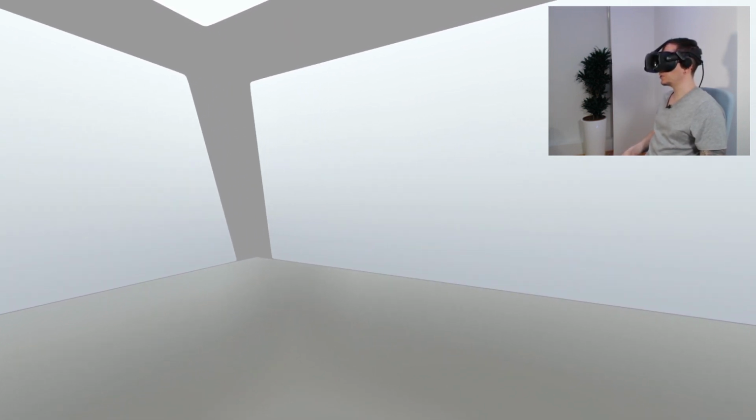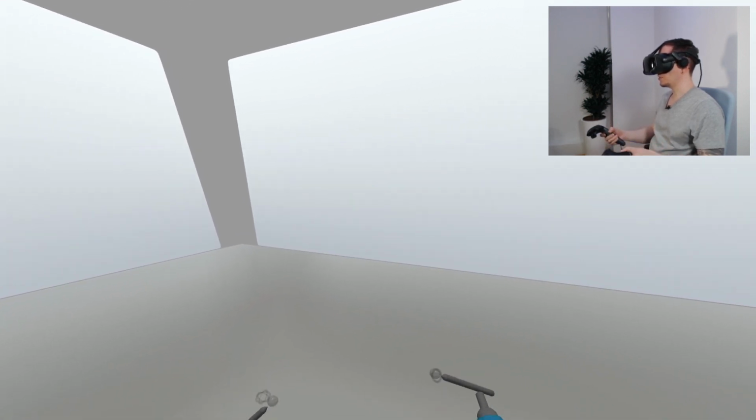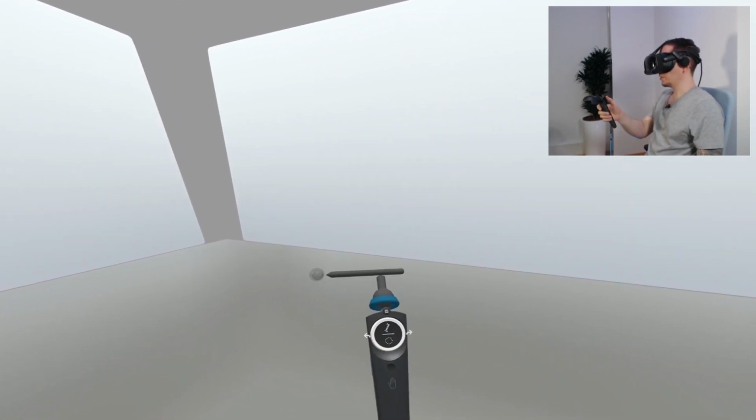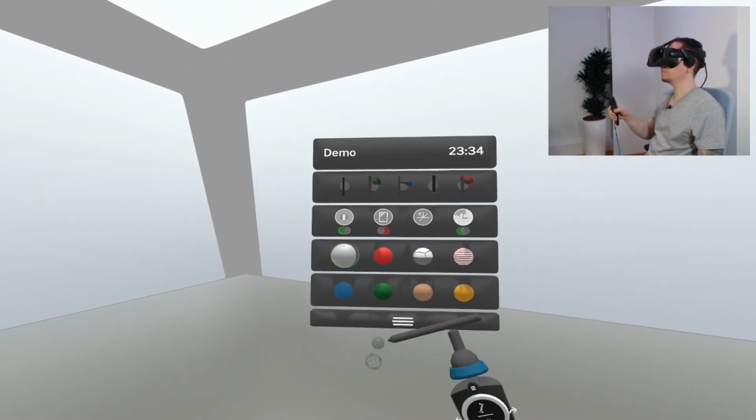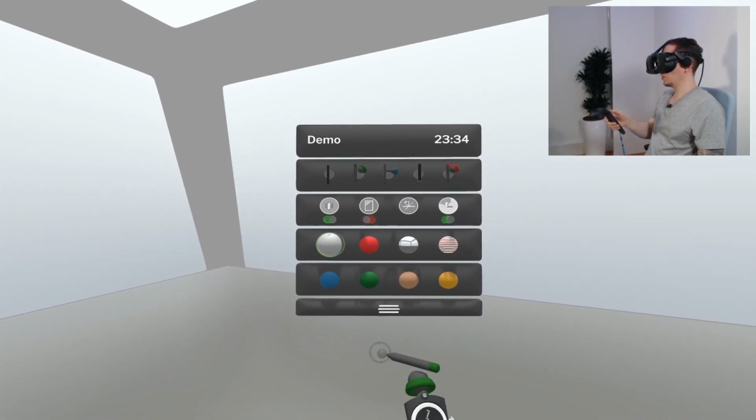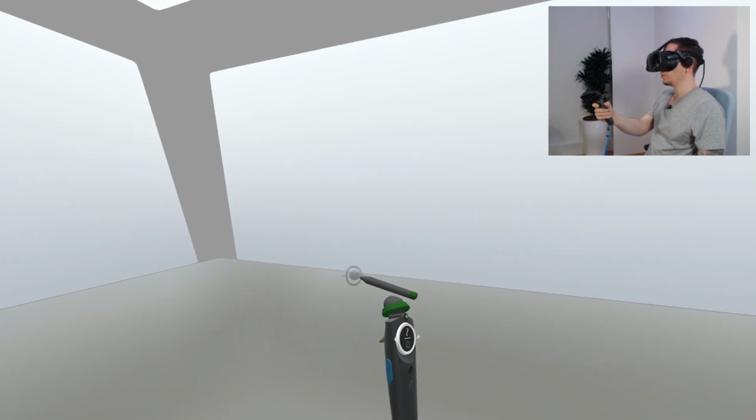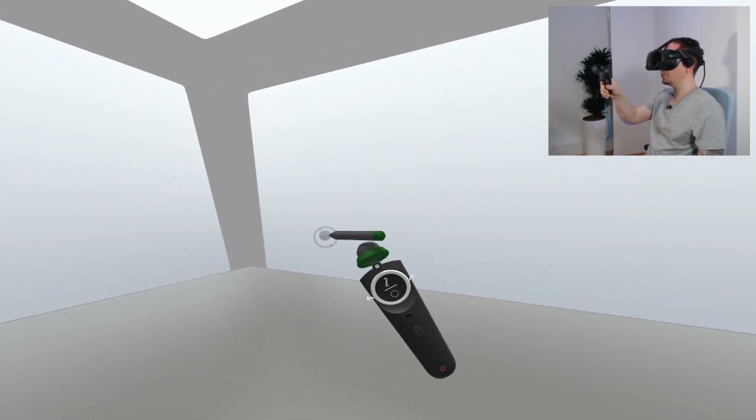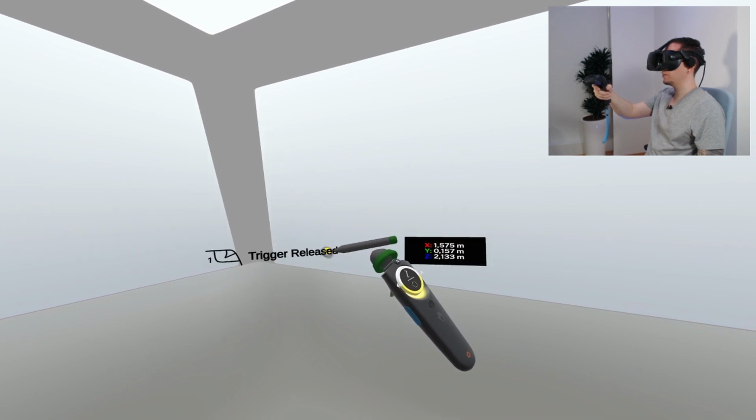In this episode I'm going to show you how you can create 3D curves in Flying Shapes. To get started we'll pick the curve tool, so we press the menu button, bring up the menu, click on the curve tool, for example with the trigger, close the menu again by pressing the menu button once more, and now you have the curve tool. And you start every curve by pressing the trigger like this.